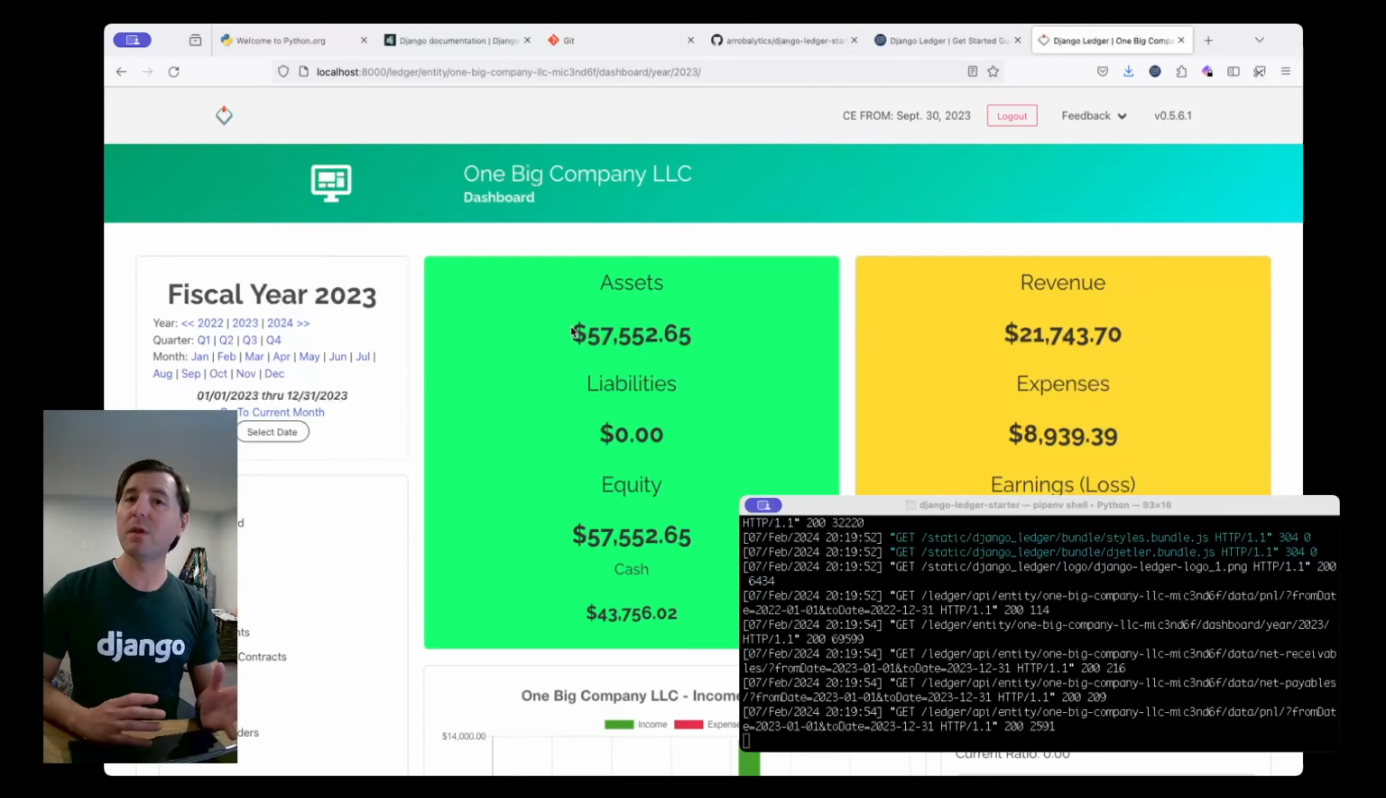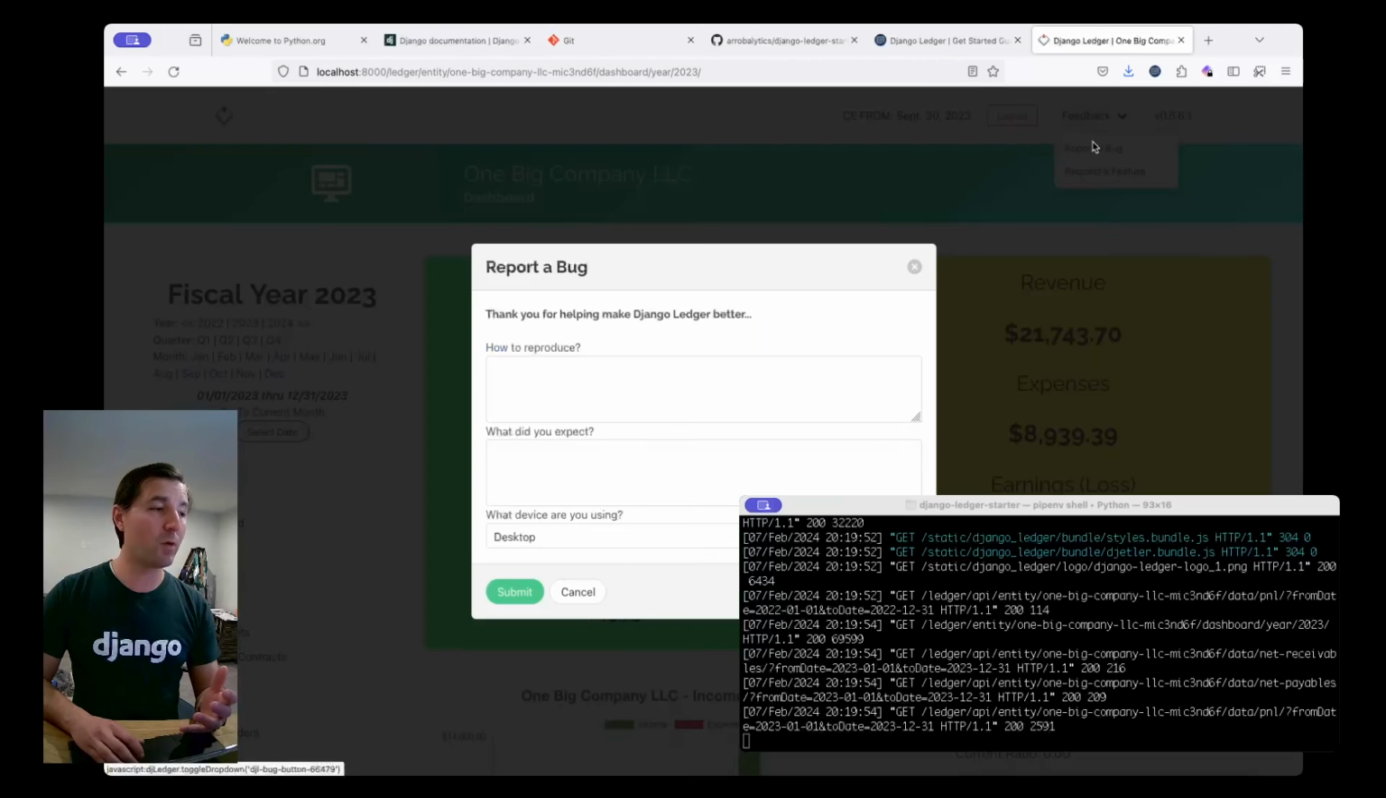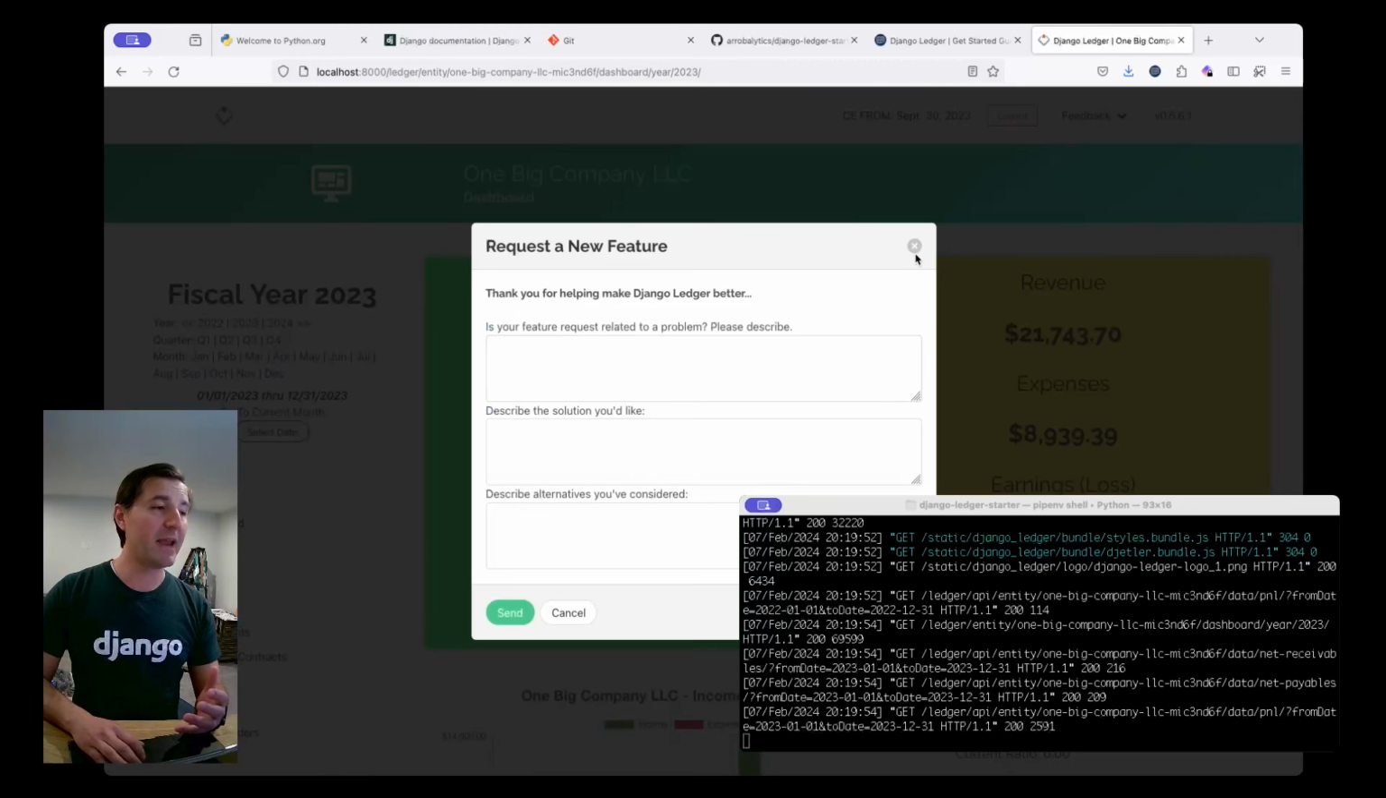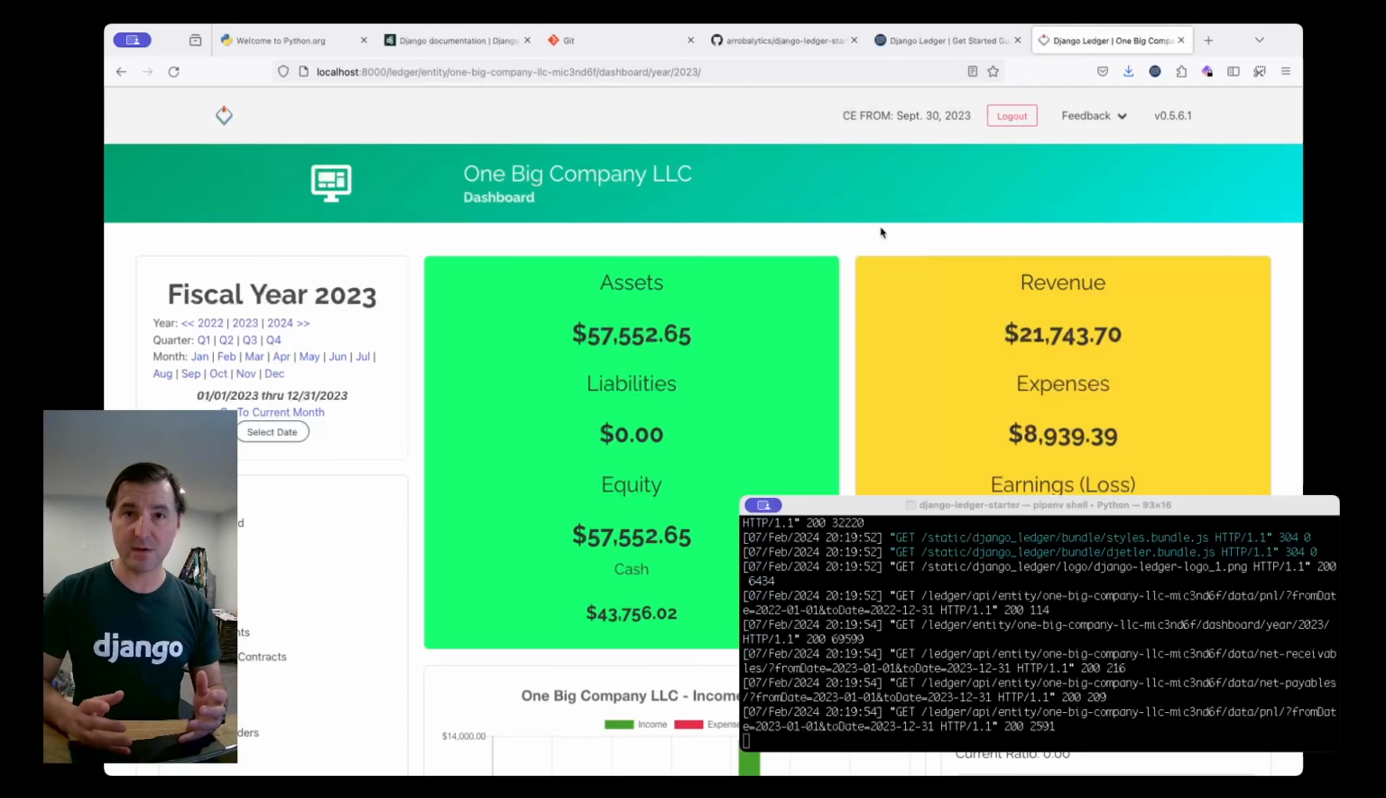Feel free to get familiar with this UI. You have an aggregation menu right here where you can browse financial information of this entity based on the year, on the quarter, or the month. Also, you have a feedback button right here where you can report a bug or you can request a new feature based on your experience with Django Ledger.